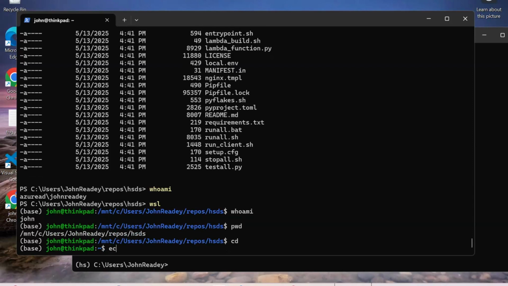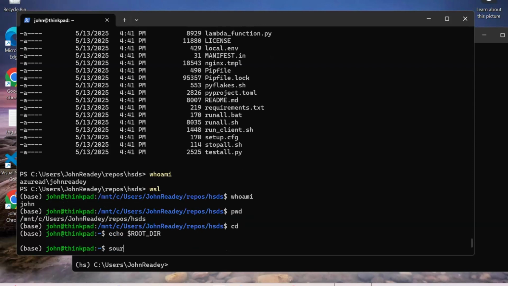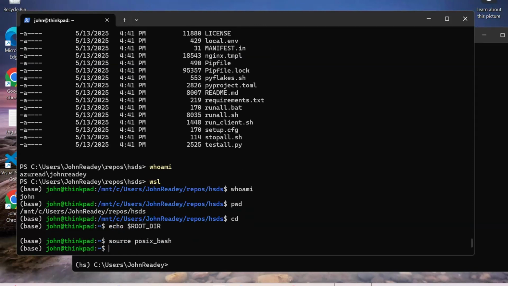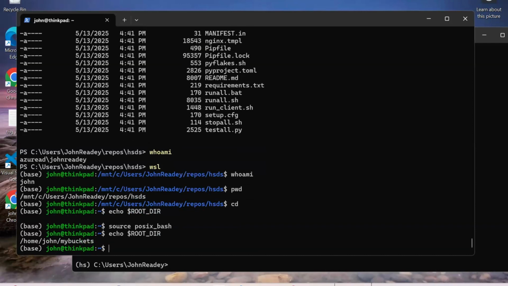So let me see, do I actually have this set up? I do not. I will do source bash. And so I'm going to run HSDS using POSIX, and I set my root dir to be /home/john/my-buckets. So this is a directory in the Linux file system. And the setup for this would be exactly like the setup for HSDS under Linux with Docker.